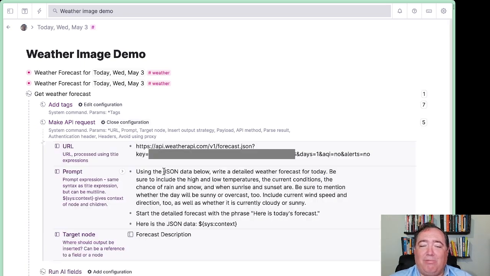I'll make sure when I edit the video, I block out my API key. But it's probably my actual location as well. It's using my API key and my location to determine the forecast.